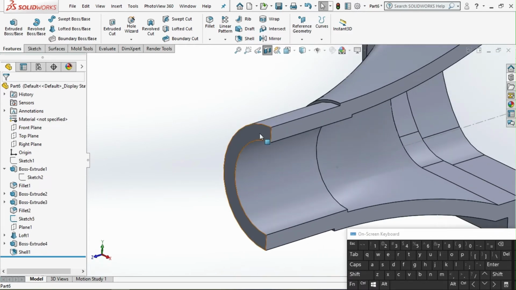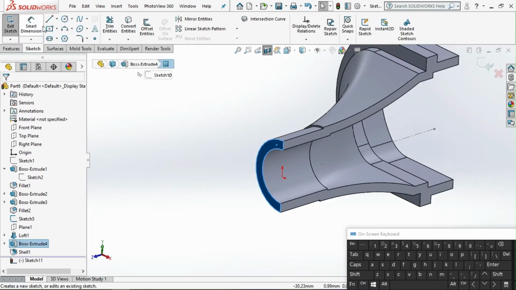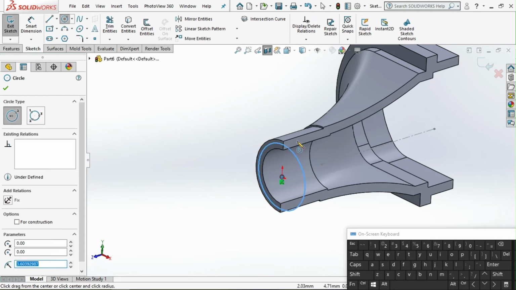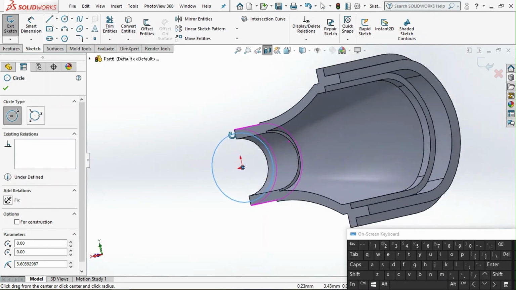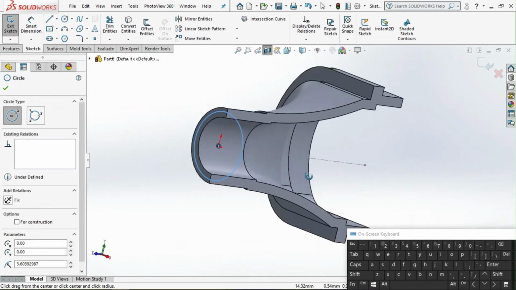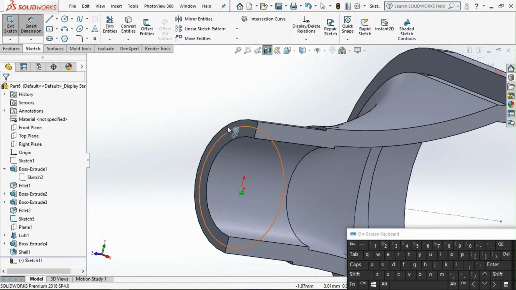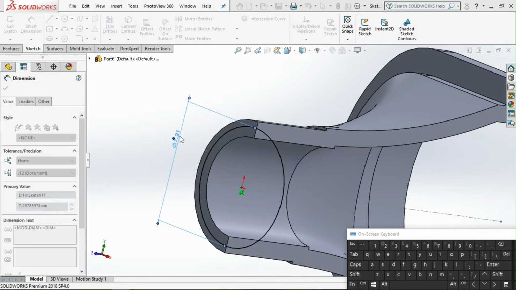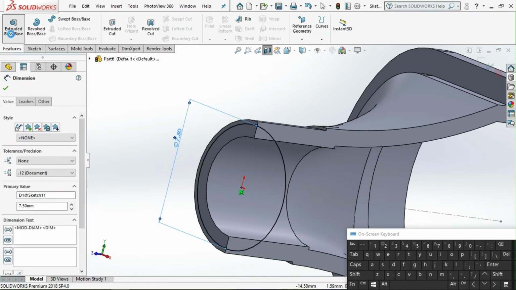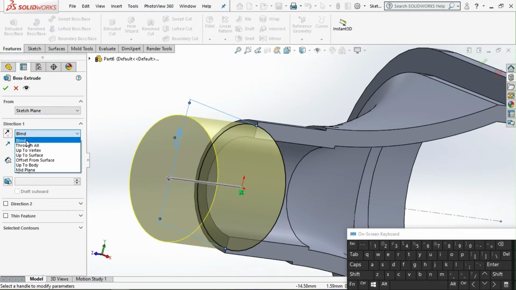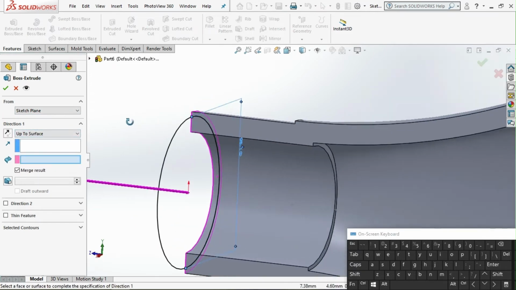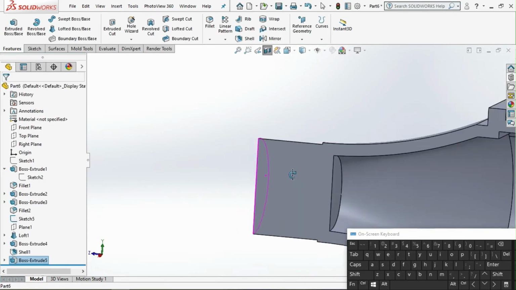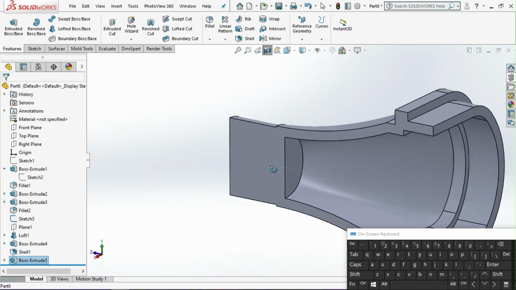So what I'm going to do is select here, select sketch, select circle, like that. A bit extra, a bit, maybe. Cannot. Yes, can. So this circle 7.5. So we extrude boss up to surface. We select up to surface because until here only. Select. Okay, now become solid already.